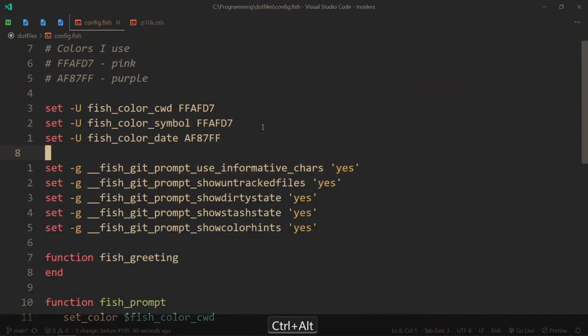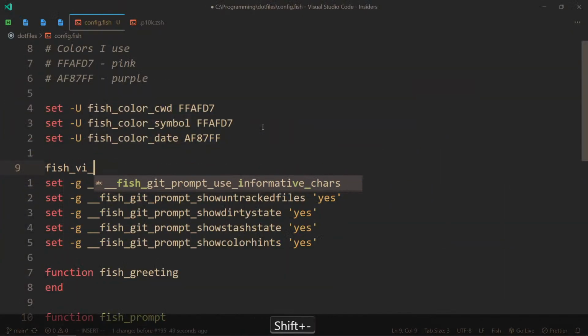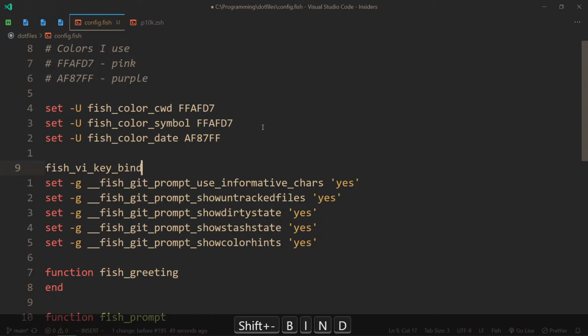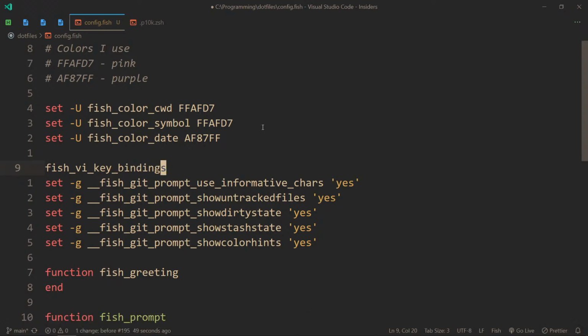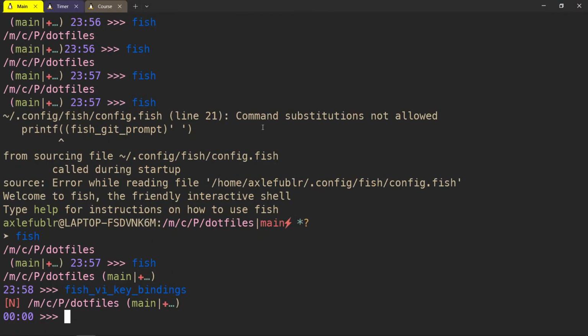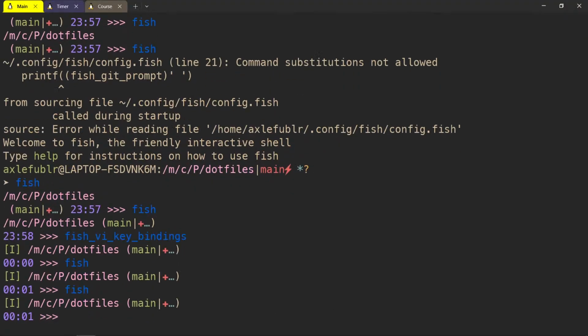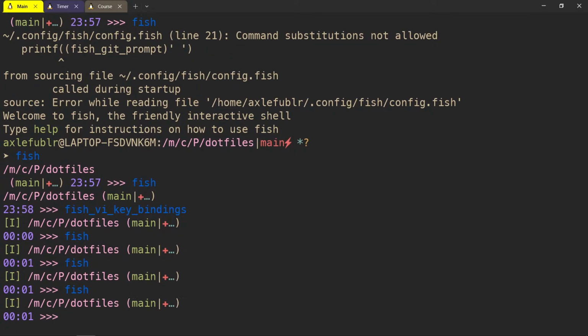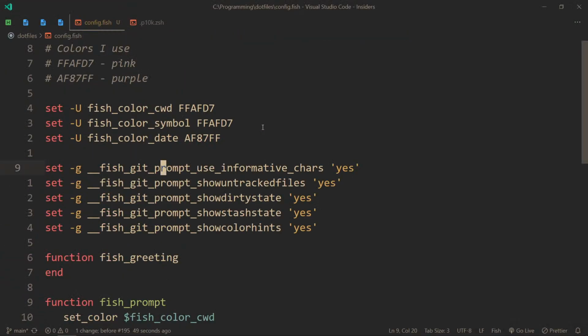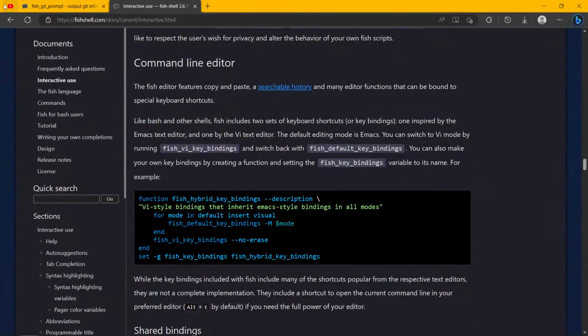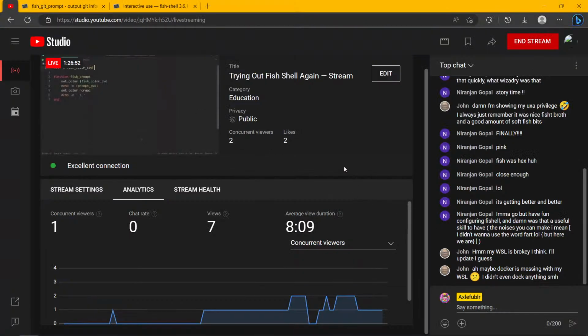fish_vi_key_bindings. Well, first of all, let's delete this and type in fish. Yeah, it still uses vi mode, so I don't necessarily need to keep it in my config to keep it a bit faster. Okay, wow, fish is actually a good shell now. Since when?